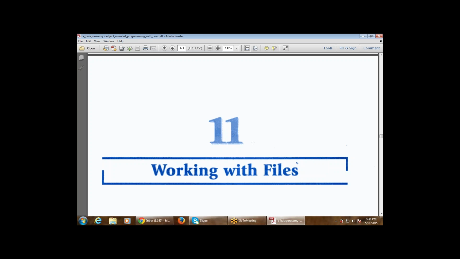So that's all for today's session. In tomorrow's session, I will be taking your next chapter, that is chapter number 11, how to work with the files in C++. We have already studied how to work with the file in C, but now it's time to move to C++, that is how to use the files in C++, right?